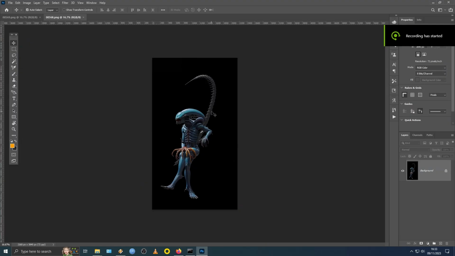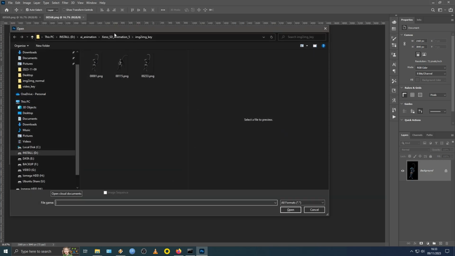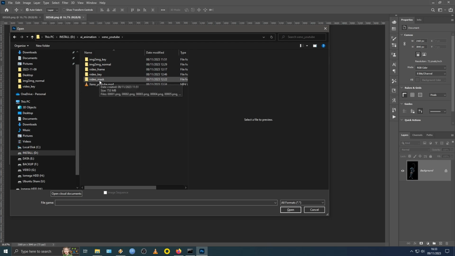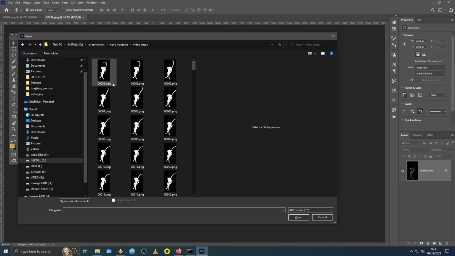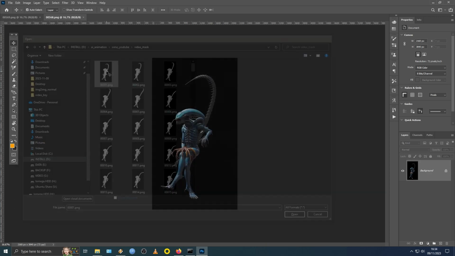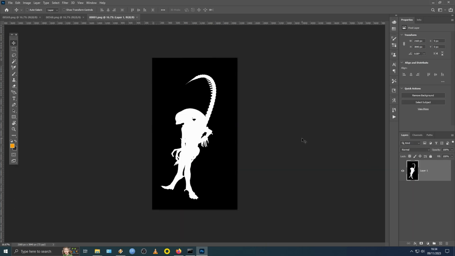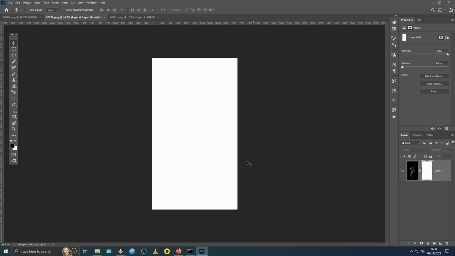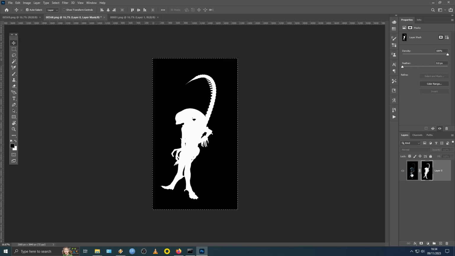Next you want to open those upscaled keyframes in Photoshop because we're going to mask out the background. So open them up, go to your projects folder, select video mask and choose the mask that you want. So we want 1. Select all, copy, unlock the layer, put a mask on it, mask layer, hold down Alt and click on the mask, paste in your mask, and there you go.